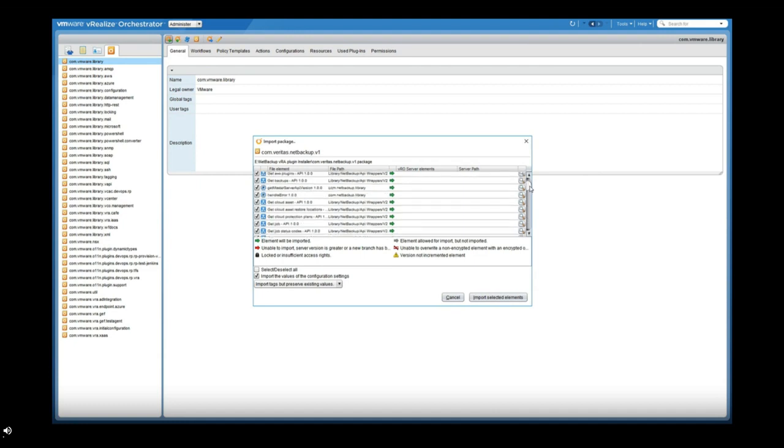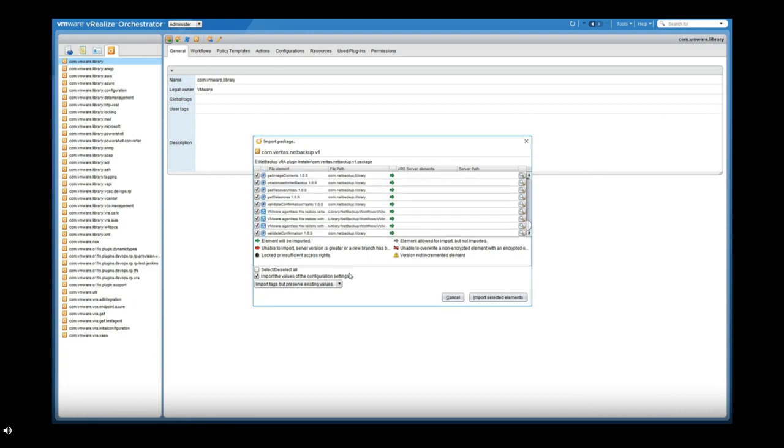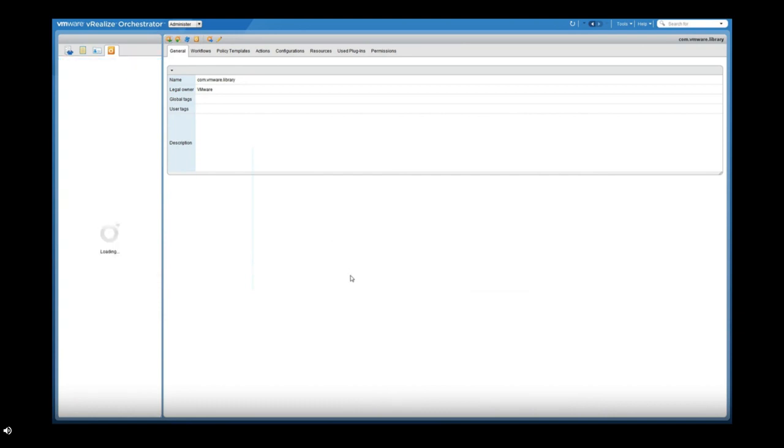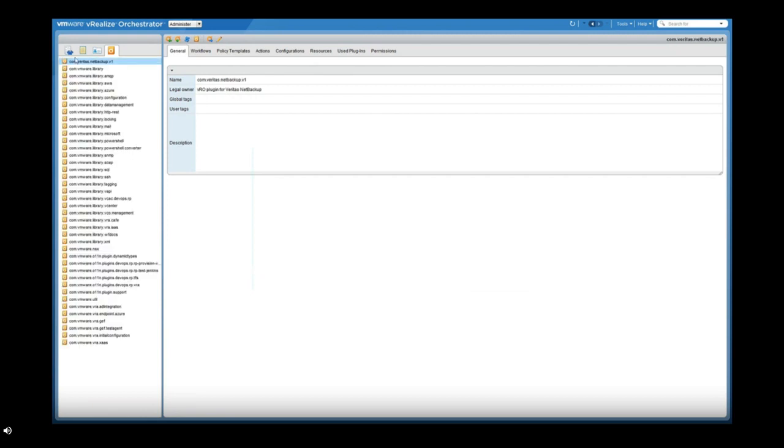And these are all selected, and we can go ahead and import these selected items. If you have done this in the past and you re-import the package, you need that checkbox so you can overwrite them again. So we'll give this a few seconds to import. And while these are importing, these elements are going to show up on the different tabs.